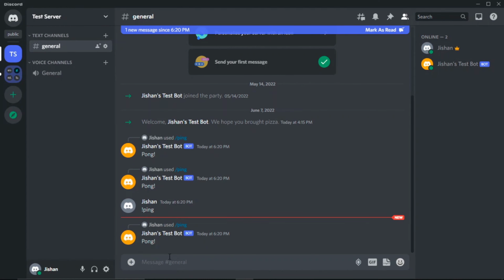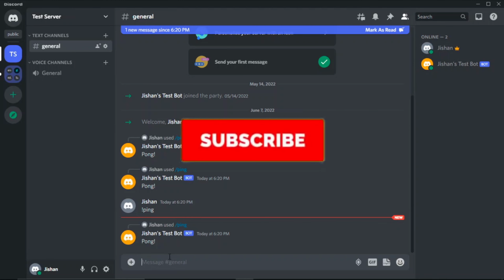So there you guys have it. This proves that our command handler and functions handlers are working, and our event handler is working because we can see that the bot is online, and it says logged in as Jishan's test bot. So that proves that our event handler is working as well.